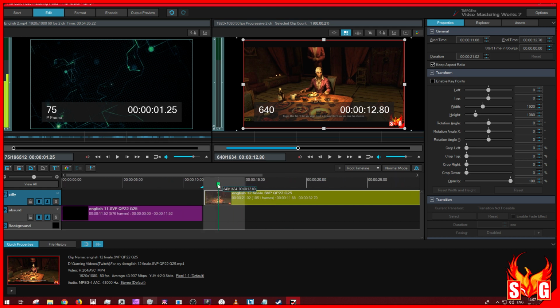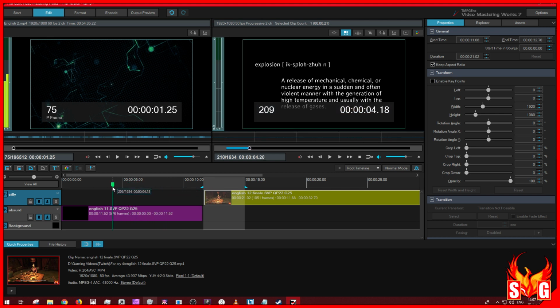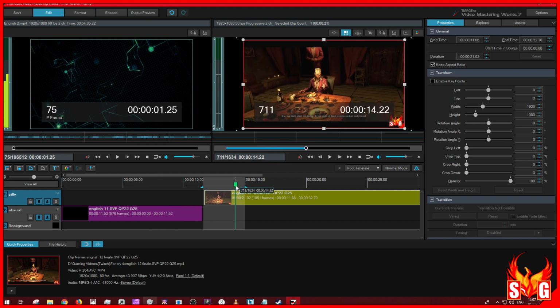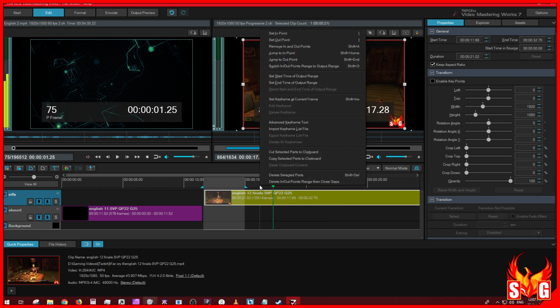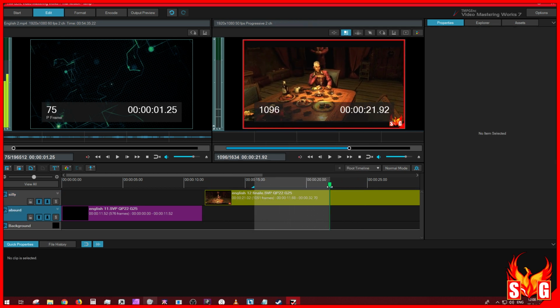Interesting. So clicking, of course, selects stuff. Clicking and dragging scrubs through it, and you can listen to the sound as well. Interesting. And clicking with the right mouse button just brings up a menu, and clicking and dragging with the right mouse button selects a region.